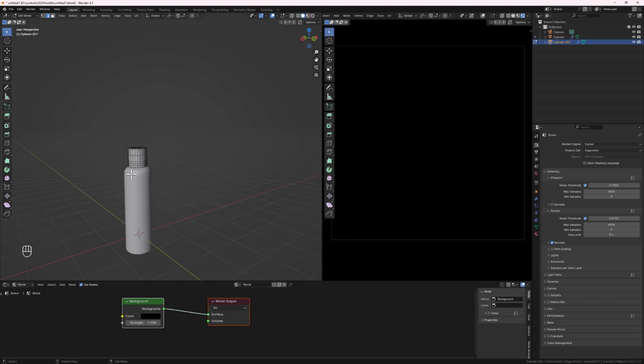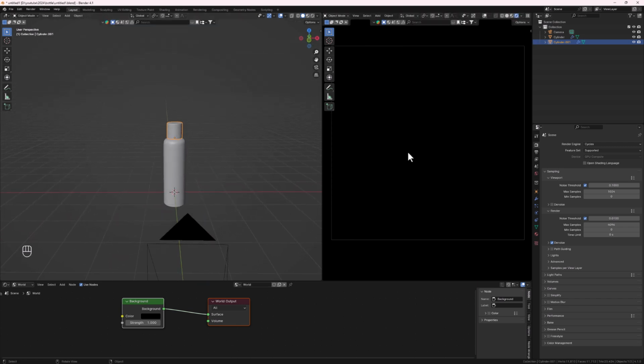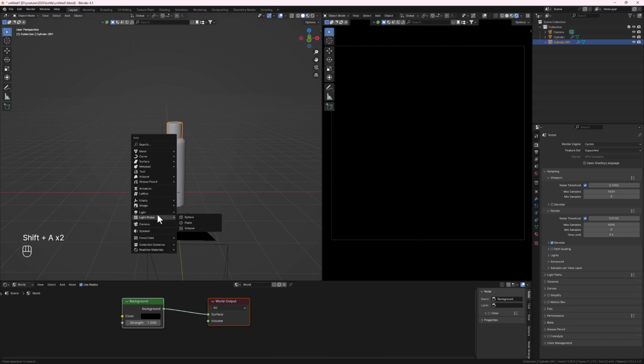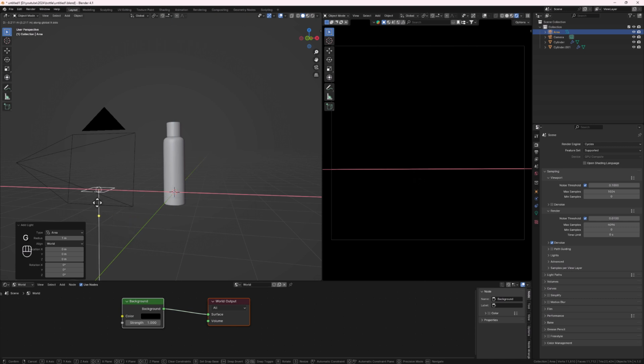So now let's add some lighting to our scene to bring it to life. First I'll do Shift A, and then I'll add in a light. So we do an area light first. And then let's bring it to the side. So I'll hit G, then bring it to the side like this.